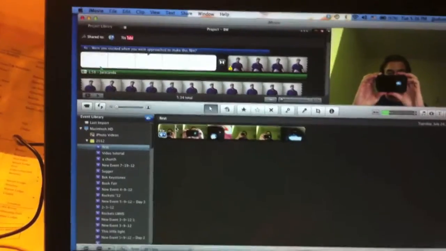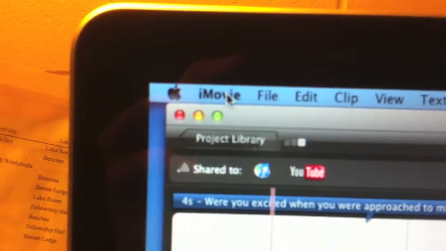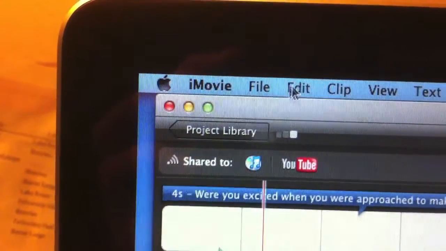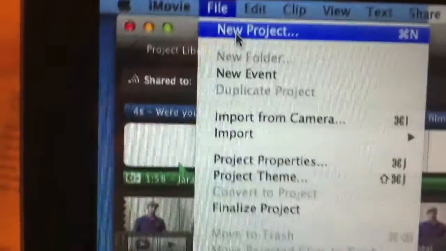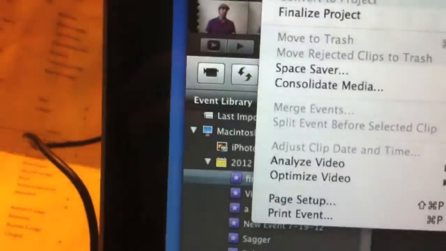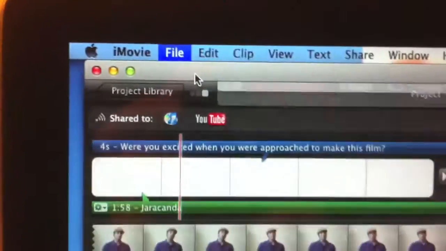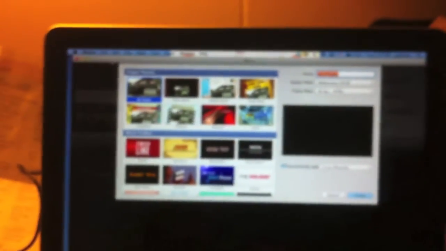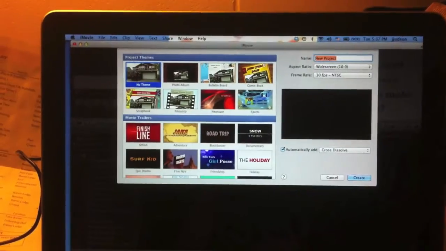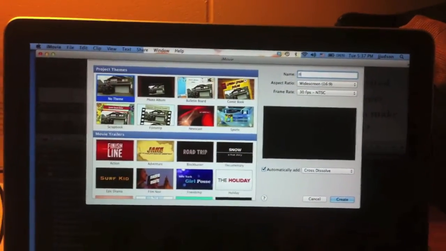So what you're going to do is, up at the top where it says iMovie, you're going to go one over to where it says File. You are going to create a new project. Remember, this was our event library, so these are all new events. This is a new project. New project is what you're going to be working on. The drop-down screen gives you an idea of different themes. We're going to go with no theme at all, and we're going to call it First.